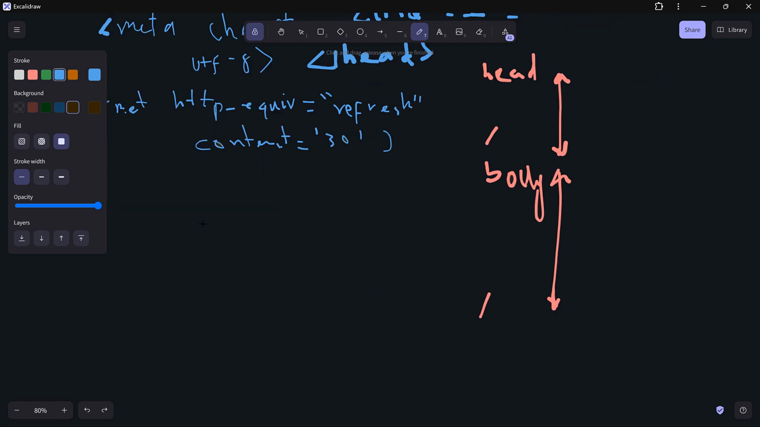Basically what I'm trying to say is, in the metadata elements, we have the title, right? Let me use a different color. So we have the title element, we have the meta element, then we have the link element, we have the script element, we have the style element. For the style and the script, it can be embedded or external.